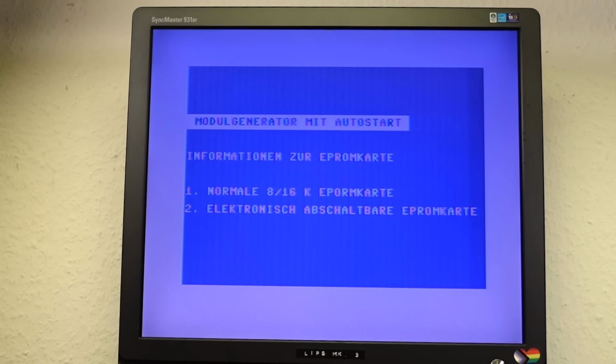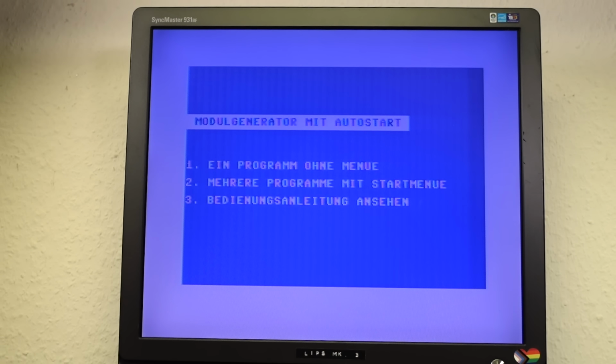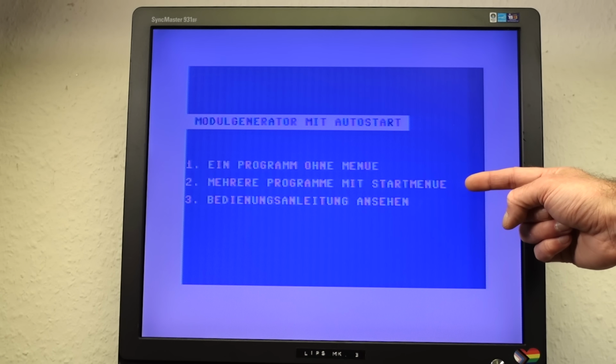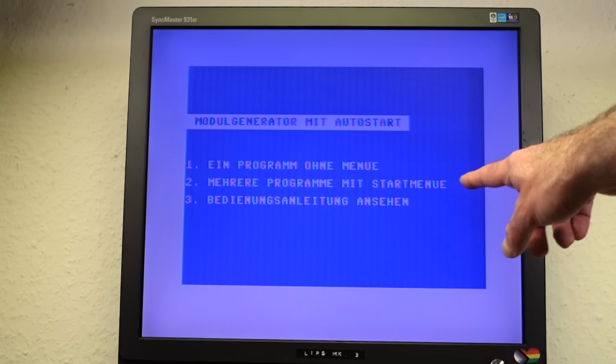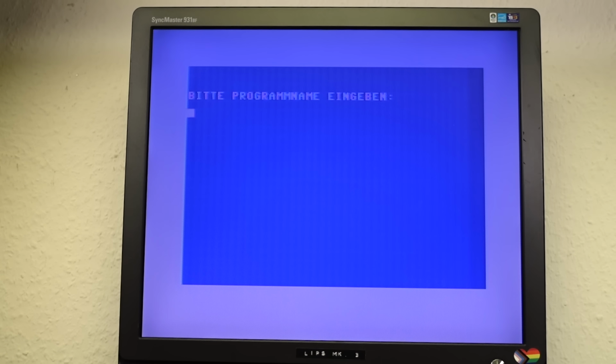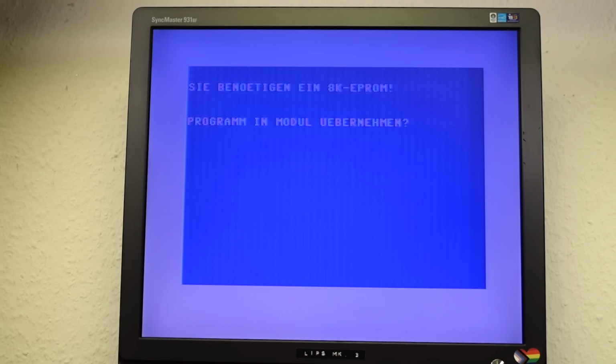I want to change in any way. I might go back in and do that at some point. But yeah, we are choosing normal EPROM card, and we can choose between one program without a menu and multiple programs with a start menu. We're going to do multiple programs, and we can just put my ADD2BYTES program on here, and it reads that, and it says I need an 8K EPROM at least for that.